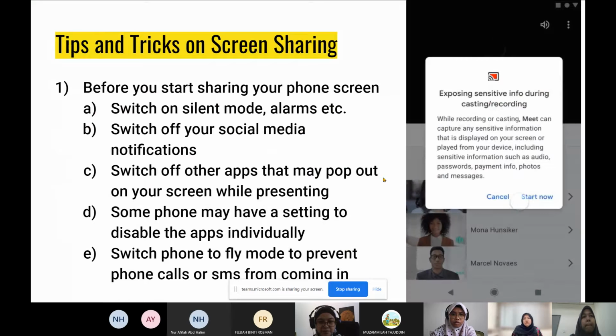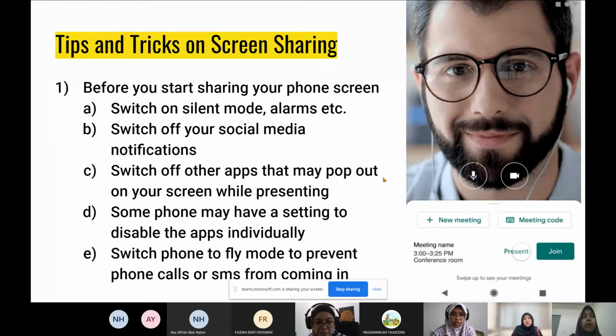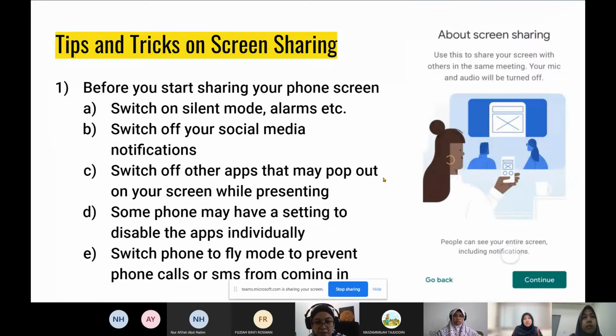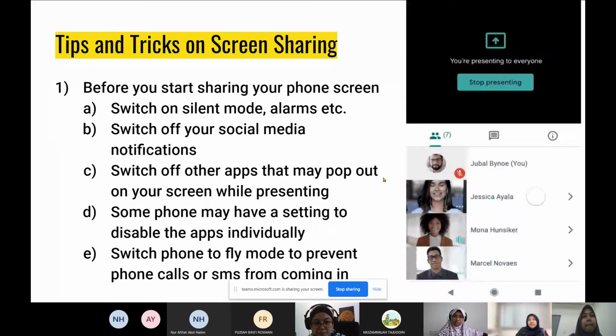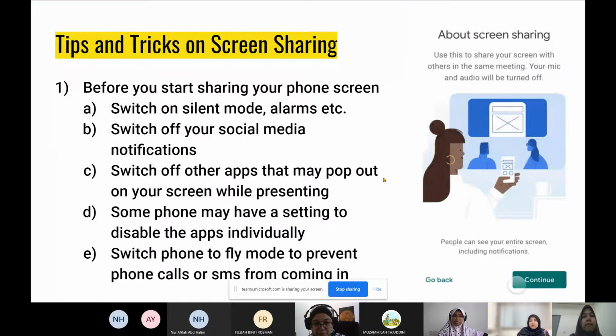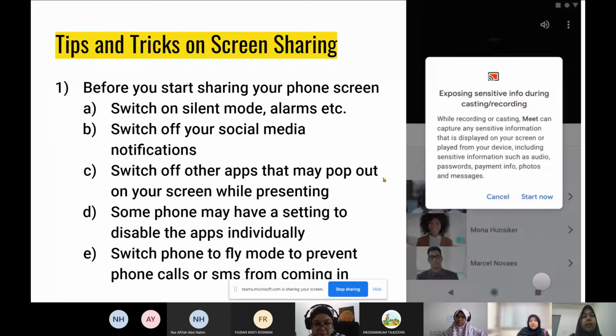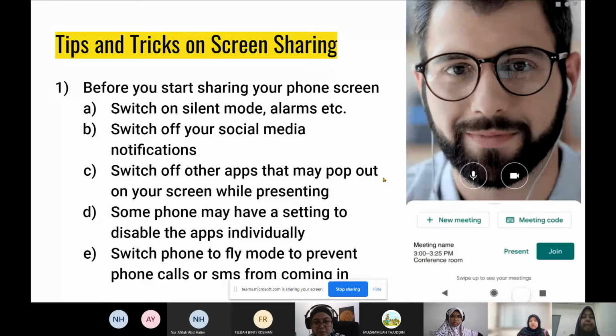Now, tips and tricks on screen sharing over your phone. Switch on silent mode, alarms and everything. Switch off your social media notifications. You don't want your students reading all your gossips and everything. Then switch off other apps that may pop up, like notifications from Shopee or Lazada. Some phones may have a setting to disable the apps individually. You can use that, or you can switch the phone to fly mode to prevent phone calls or SMSs coming in.